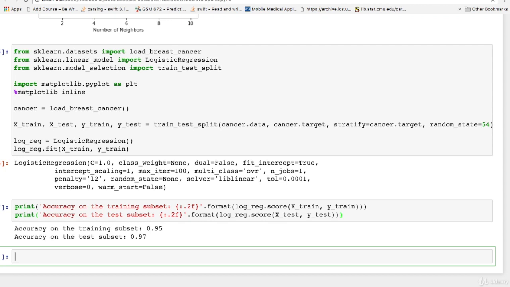And so we have a 95% accuracy on the training set and 97% accuracy on the test subset, which is a significant difference in real time, and it shows a more efficient prediction using the logistic regression versus the K nearest neighbor classifier.